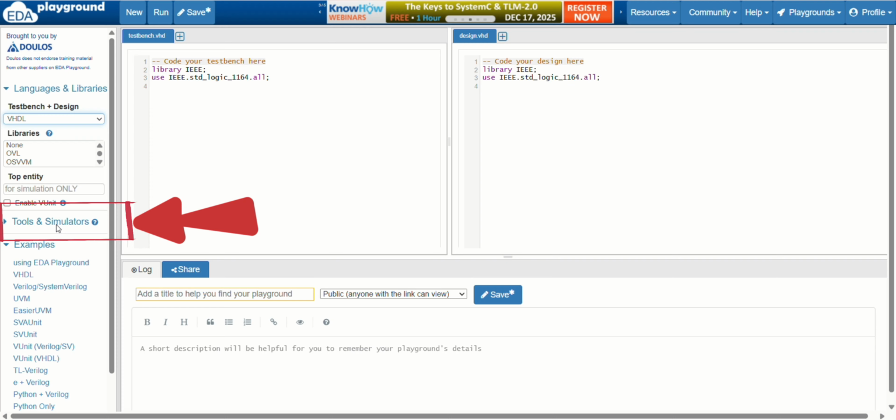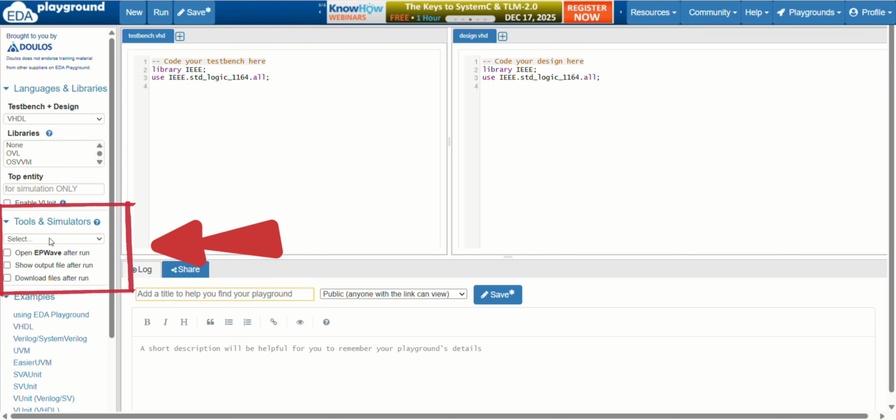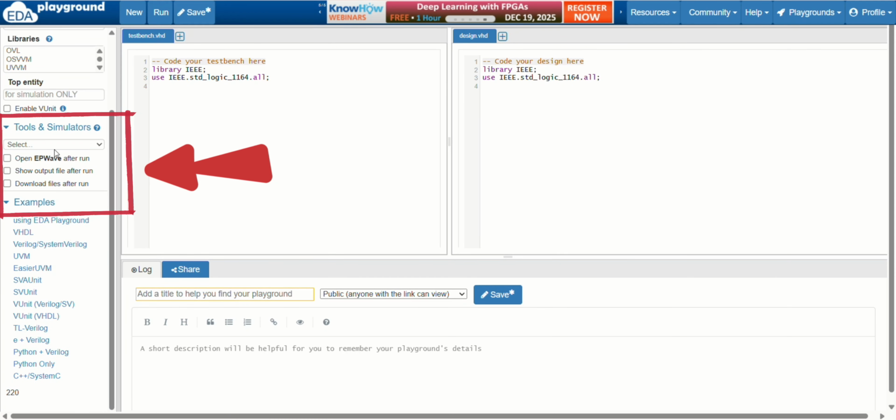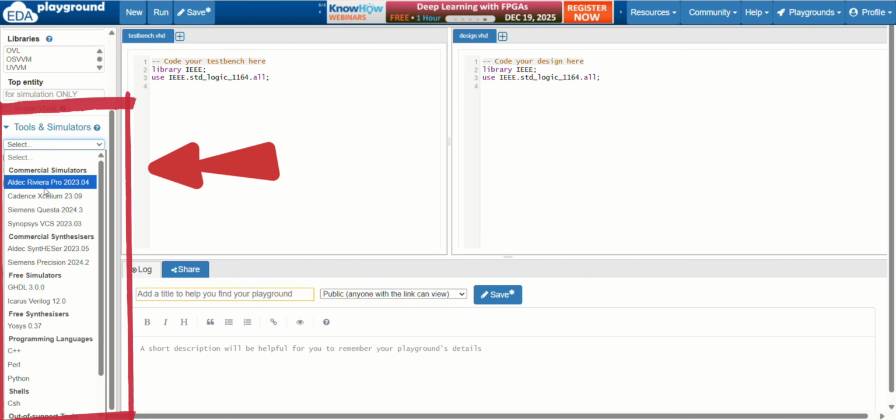Now next move towards the tools and simulators part. After clicking, a select box is present, so click on the select box. You can find a huge number of simulators and synthesizers, like commercial simulators, commercial synthesizers, free simulators, etc. For this we need a commercial simulator, and that is Aldec Riviera Pro 2023.04. Okay, so click on that.